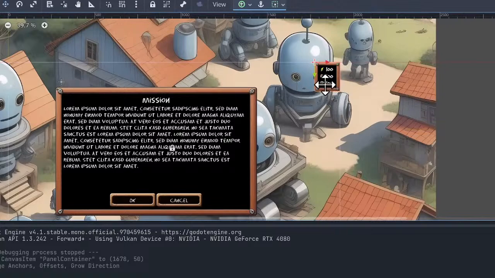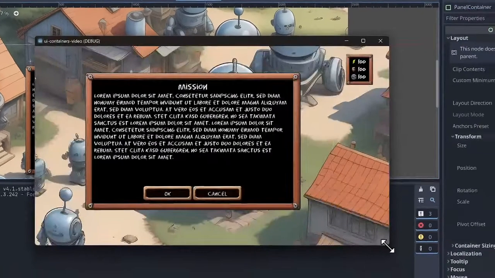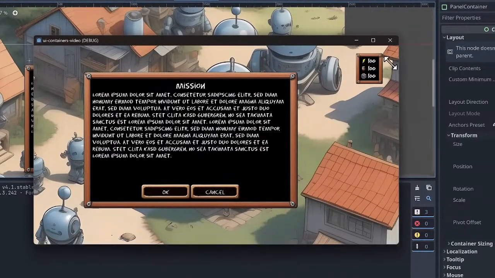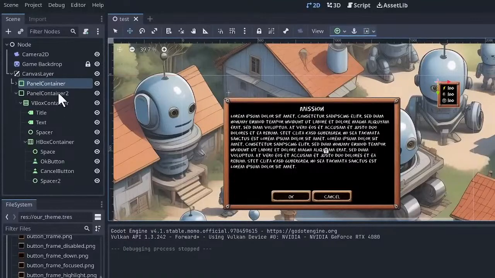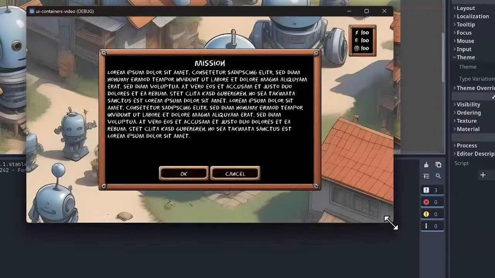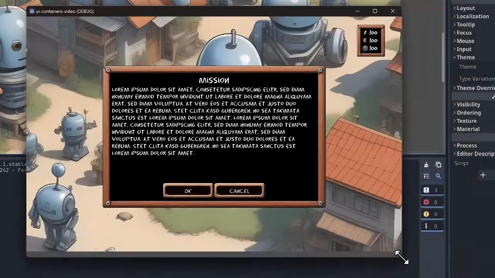So if I now move this and I run the scene, you can see that it's now moving with the upper right corner of the screen automatically. And the same way, we can anchor this panel container here. So we can say we want to anchor this to the center. So if we run the game, then the mission container is nicely centered no matter how we resize the window.